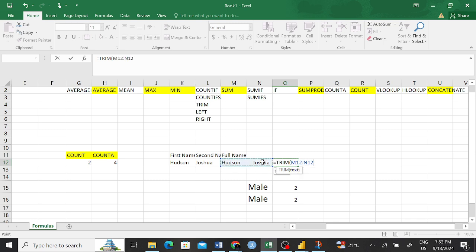I want to trim this text. Sorry, it's appearing up to here. I want to trim the text that is contained in cell number M12. And then I say enter. So it has cleaned it. So if I had a list of texts, then I could just drag that formula down.